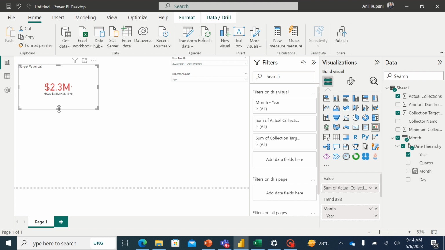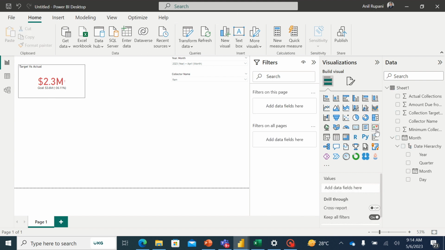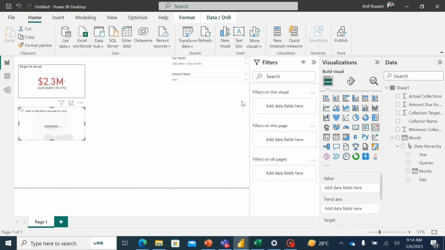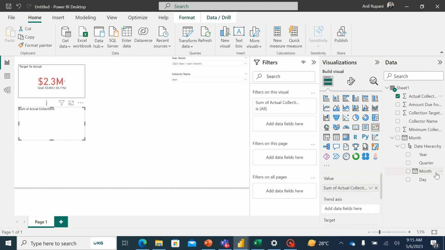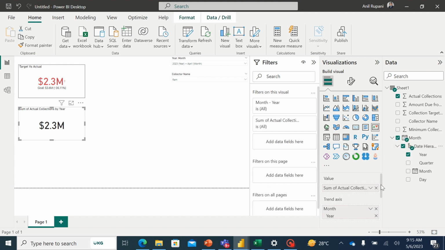So this is the KPI indicator visual. So we can create the same visual by comparing the current month with the previous month. Same procedure we will follow. Add the KPI visual. In the value we will add actual collections. In trend axis we will add date hierarchy, and in target, instead of collection target, we will add previous month's collection. So first we'll have to calculate the previous month collection. For that, we will have to use a measure. I'll have to create a measure first.